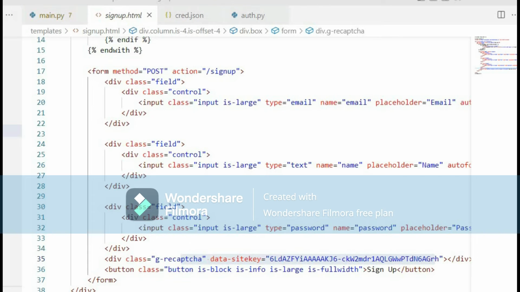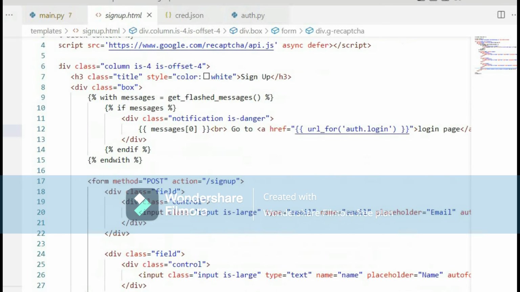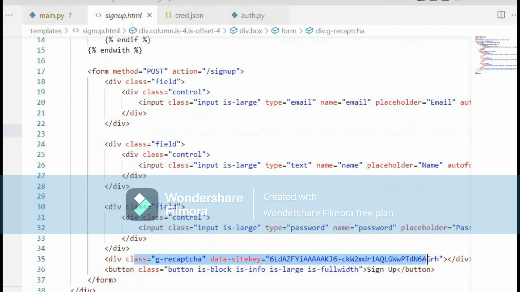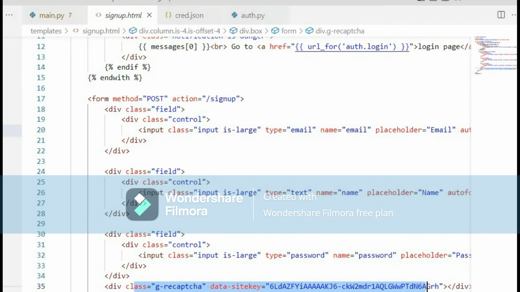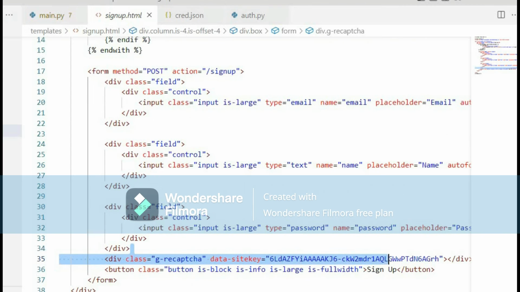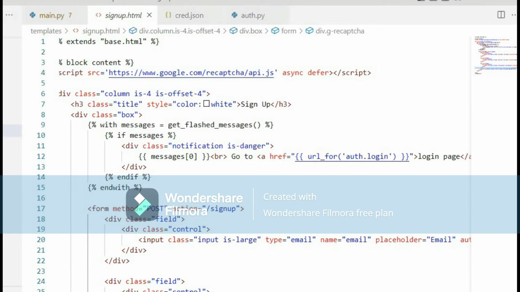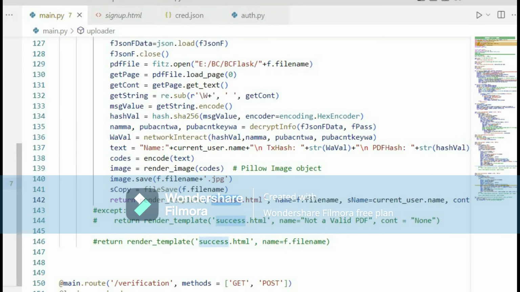Then there is a Google reCAPTCHA, which is something interesting to see, and I'll show you how to get this Google CAPTCHA, which is on both the sign up and the login page. So here you see that you have a data site key, something like this, and you import this Google reCAPTCHA API. So there are 2 pieces of information in the sign up.html, and the remaining information will be in this sign up route, that is here.